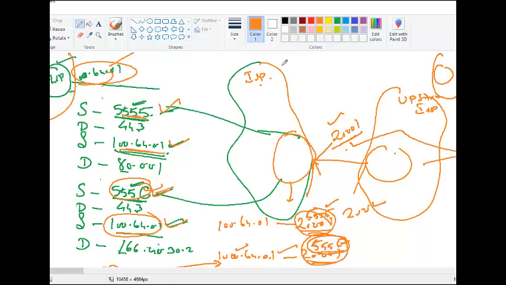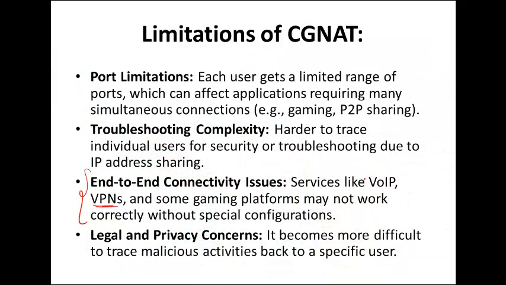So services like voice over IP also have the same problem. Services like voice over IP use port numbers, they will have a connectivity issue because they work on UDP, and VPN will have some gaming platform issues. So all this needs some additional configuration to support.